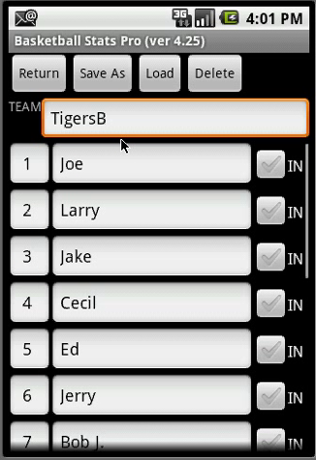We had previously entered a lineup and we had named it Tigers B for our B team, and we have players 1 through 7. We also could, if we had previously saved another lineup, load it at this point or delete any previously saved lineups, that is.